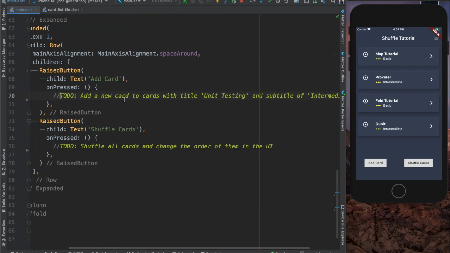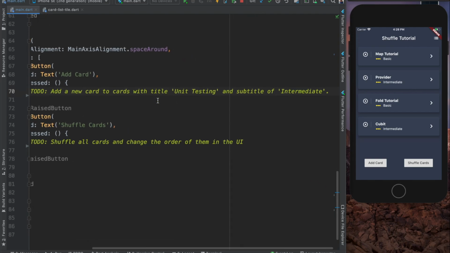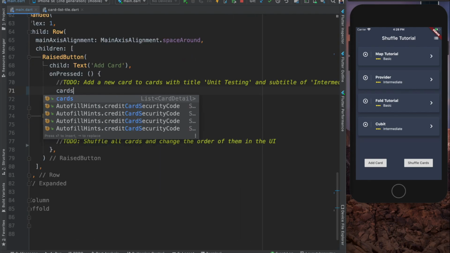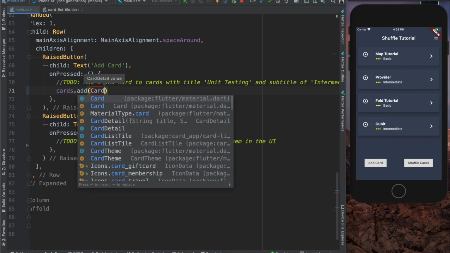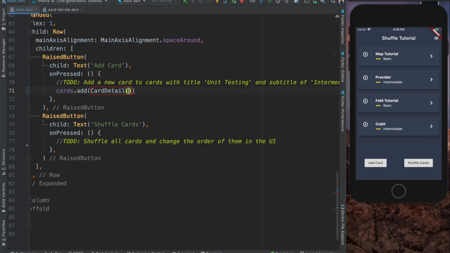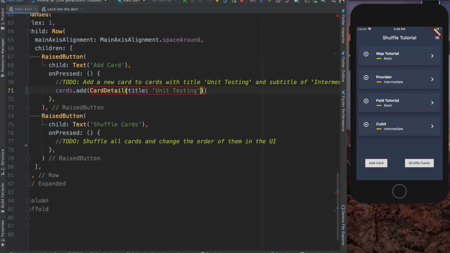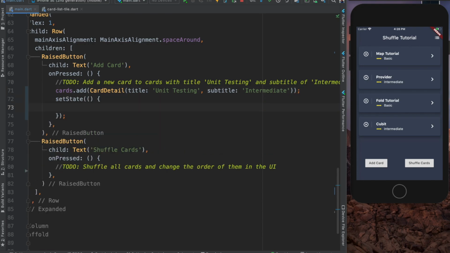For that, we want to add a new card to our list view. Therefore, we can call the cards, and after that, call the add method. Here we should pass the value which we want to add to our list. In our case, this is a card with the title unit testing and the subtitle intermediate. In the end, we should call setState to update our UI.